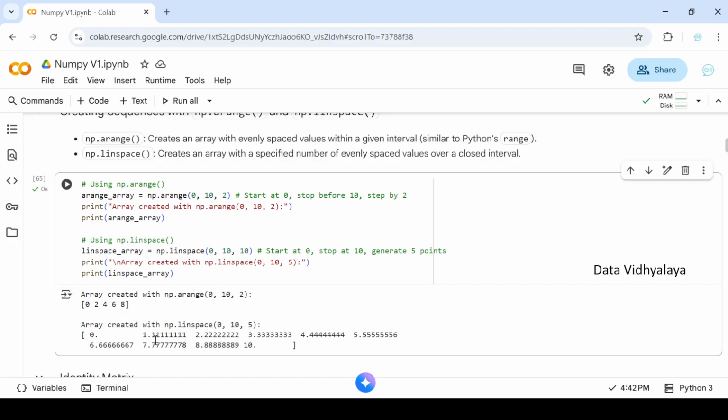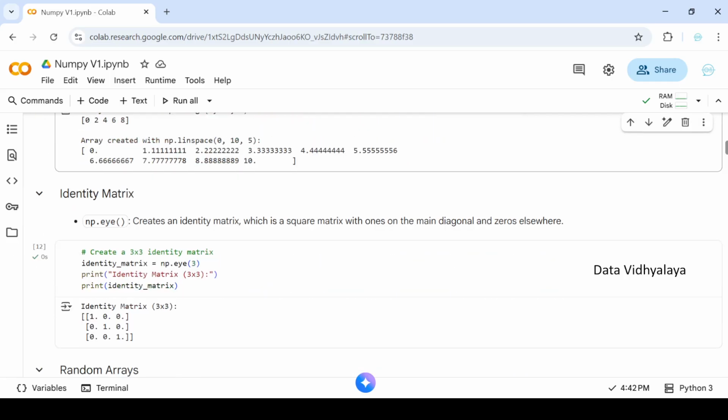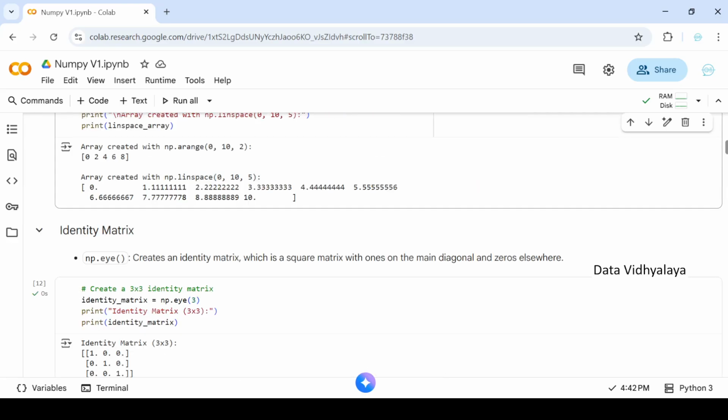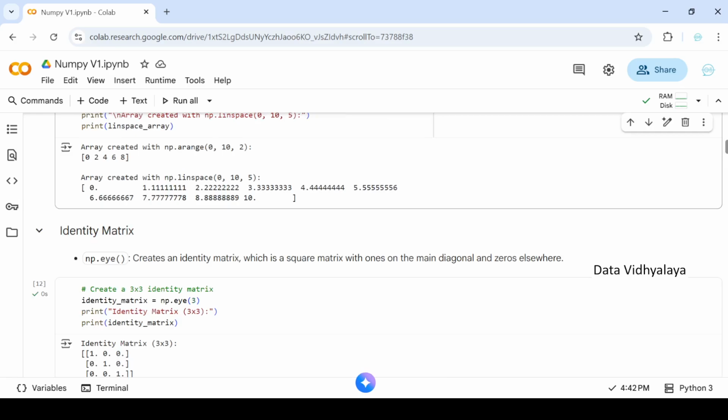See 0, 1.1, 2.3, so it only generates that. So if you wanted to use linspace, you can use that, where it generates particular points within that range. Whenever you want elements to be generated within a range, with an equal split, it will do that.